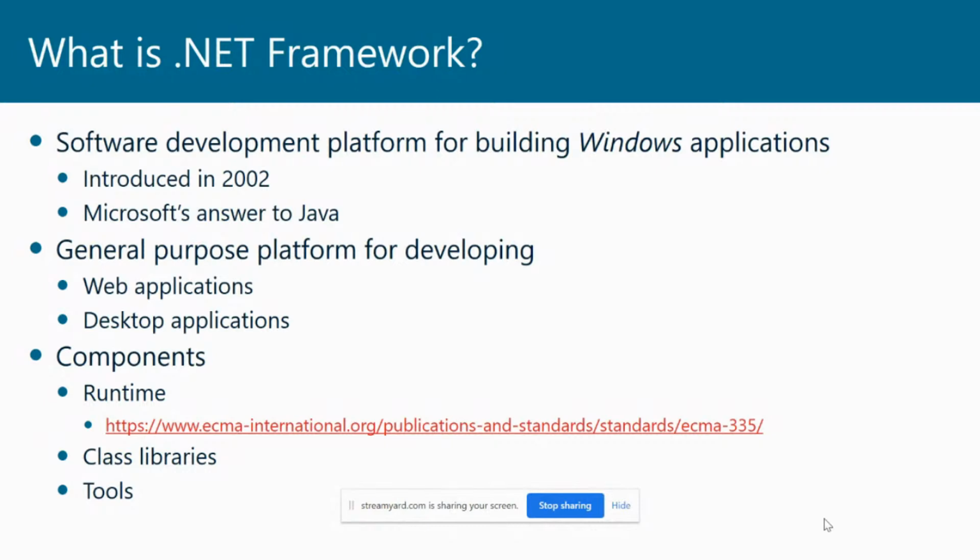And let's talk a little bit about what .NET Framework is. It's a software development platform for building Windows applications. And I emphasize the word Windows there because when .NET Framework first came out, it really was only usable on Windows. There is an implementation of .NET Framework for Linux that's called the Mono .NET implementation, but the original implementation of .NET Framework only ran on Windows.